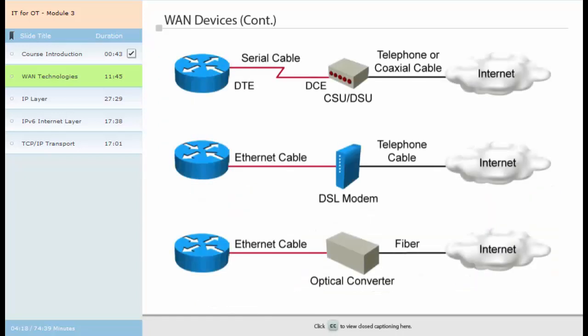Devices on the subscriber premises are referred to as customer premise equipment, or CPE. The subscriber owns the CPE or leases the CPE from the service provider. A copper or fiber cable connects the CPE to the equipment of the service provider. This cabling is often called the local loop or last mile.